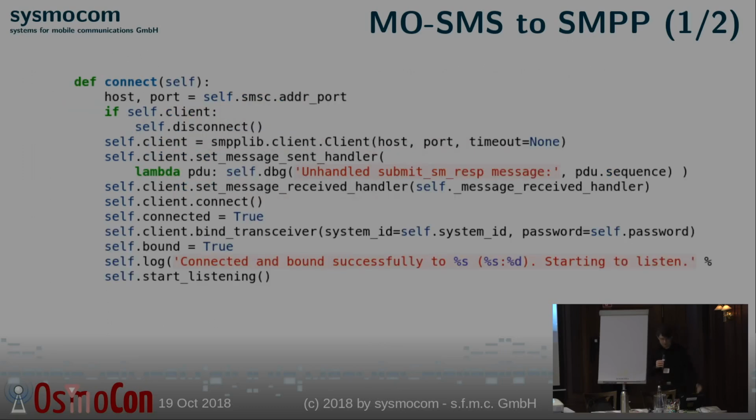Here is a function, part of a larger program and larger class definition, but you can see in terms of SMPP that, again, we create an SMPP library client with host and port. We set this message handler and the message received handler. We connect to the SMSC. We call bind transceiver again with system ID and password, so that's all identical to the previous example. And then basically we do this start listening call.